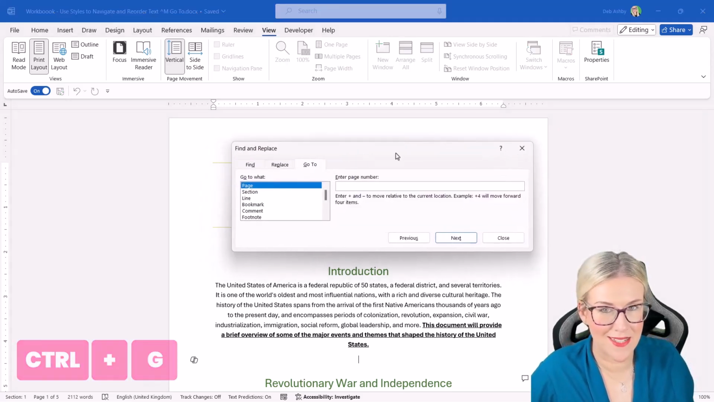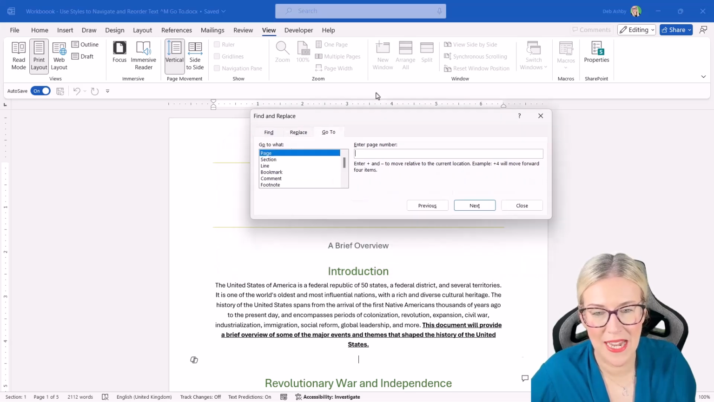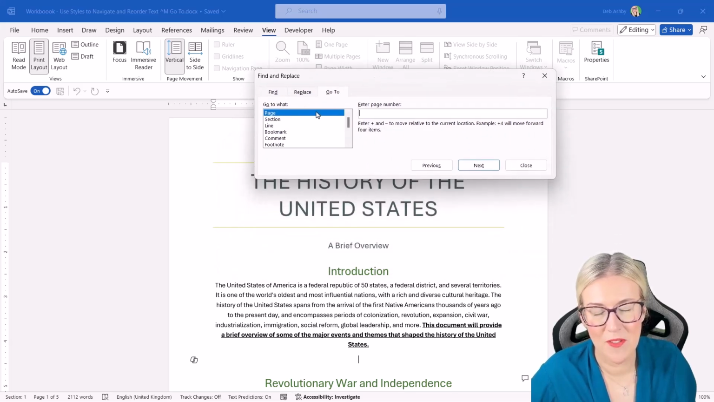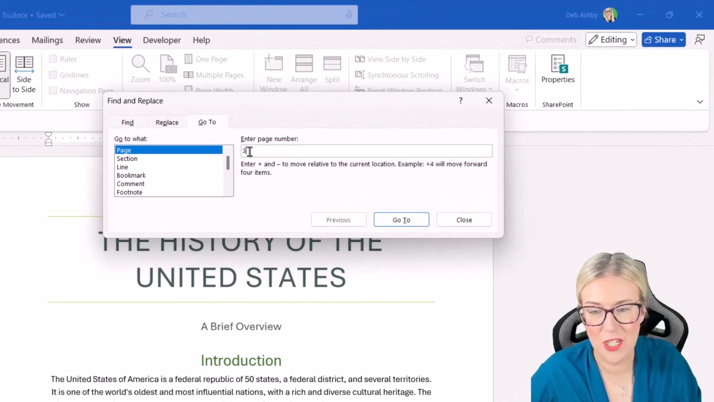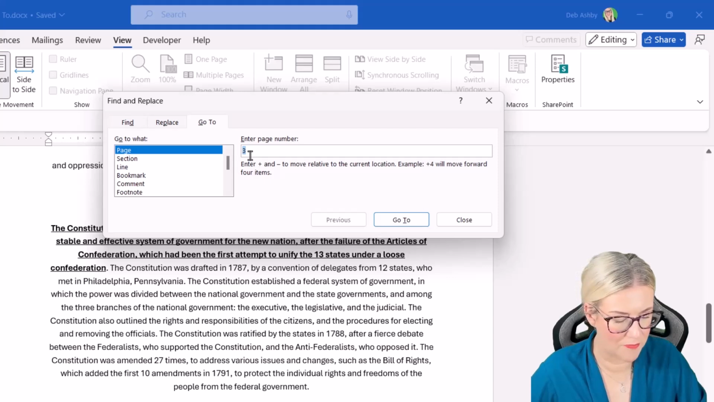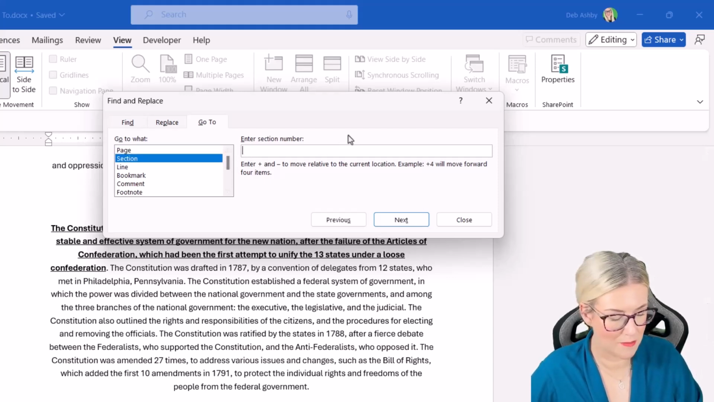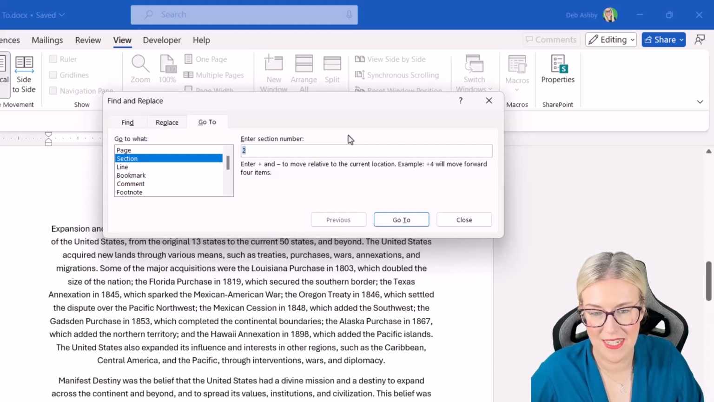And this is basically the same area as Find and Replace, it's just the third tab along. Now, using GoTo, we can specify what we want to jump to in the document. For example, if I want to jump to page 3, I can make sure I've got page selected, type in 3, and it's going to jump to page 3. I can jump to specific sections. So if I have different sections in my document, I can jump to that section.